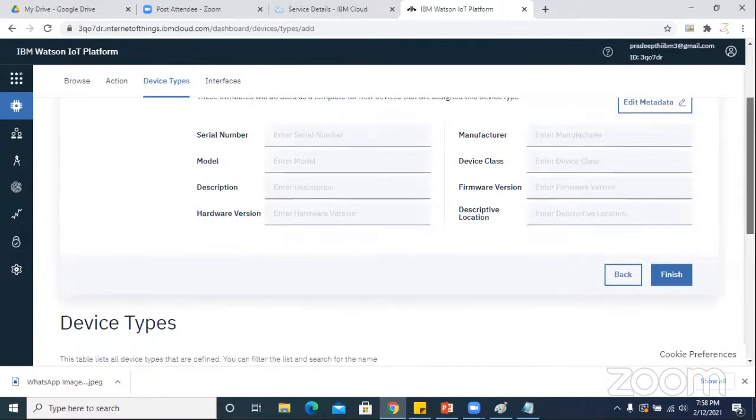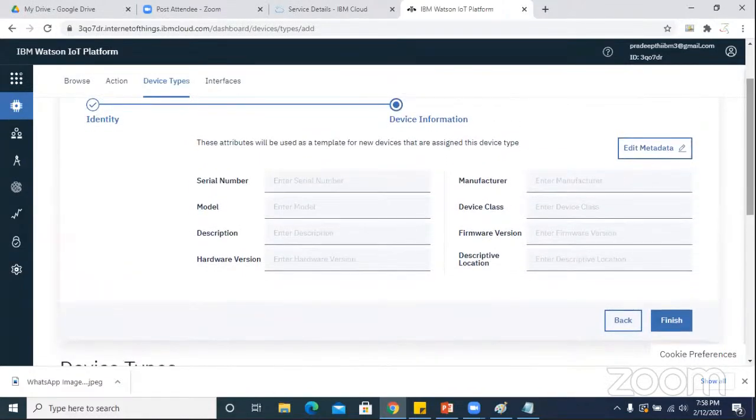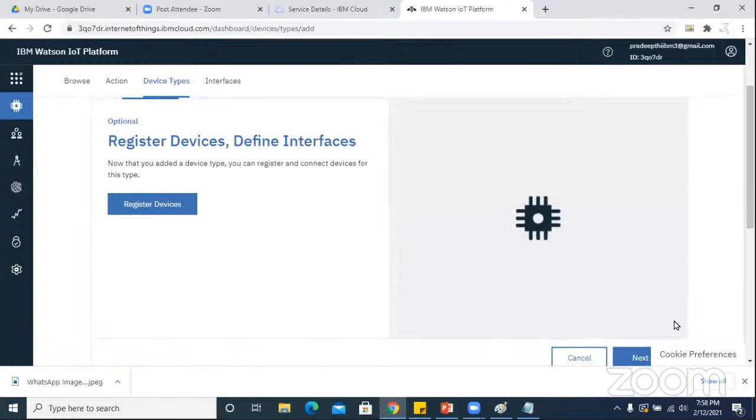If you want to give any sort of metadata to your device like serial number, what is the model, what is the description, what is the hardware version, etc., you can give it. Otherwise, just skip the step and click on finish. Now you have created a device type. Now, after creating a device type, you have to register the device. Hope everyone has created the device type.